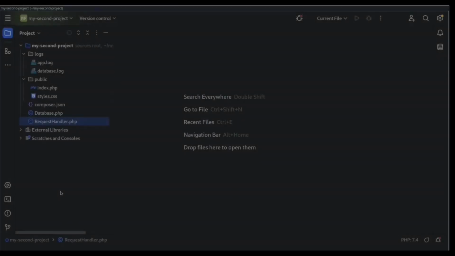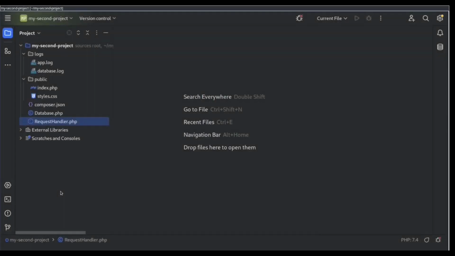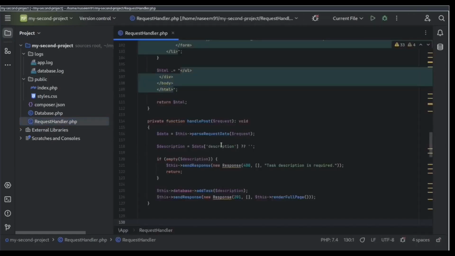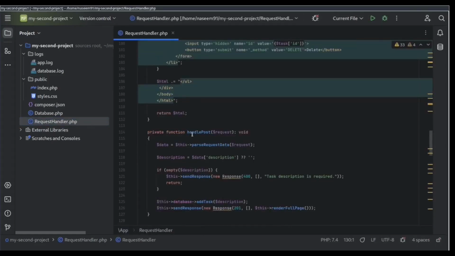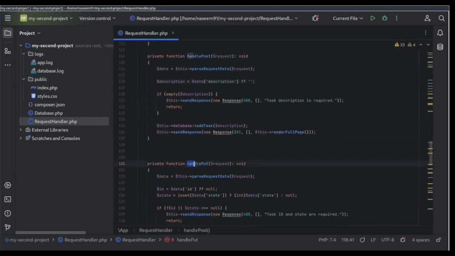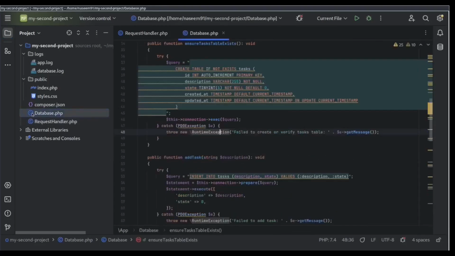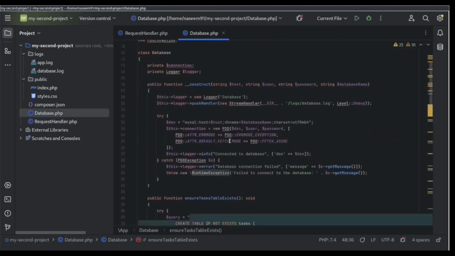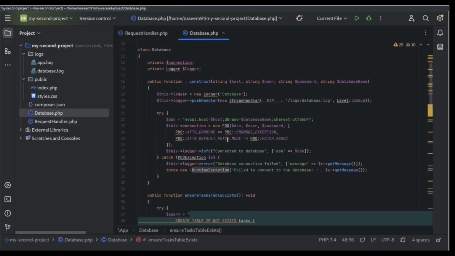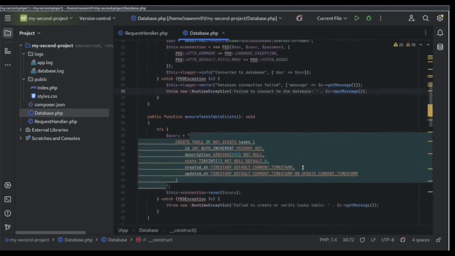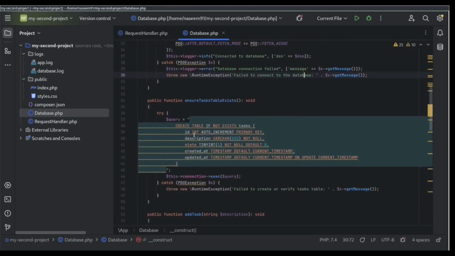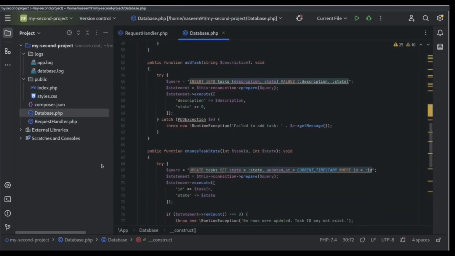Welcome back. So at the beginning of this video, let's take a quick look at the structure of our application. We have here request handler, and as the name says, this class is responsible for managing the requests. For example, we have handle post request, handle put request. The second file will be database, and also the name is clear. For example, here I'm going to establish the connection with the database. I also have functions to insert the data, fetch the data, and so on.